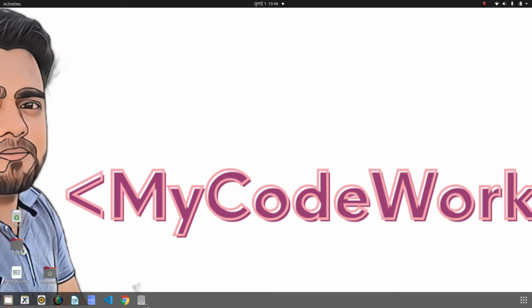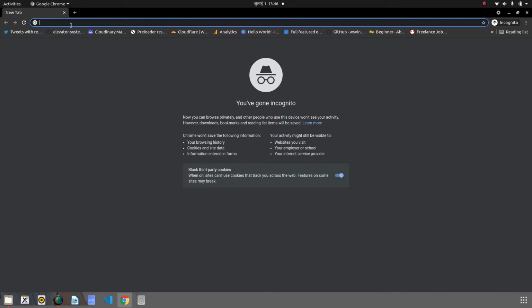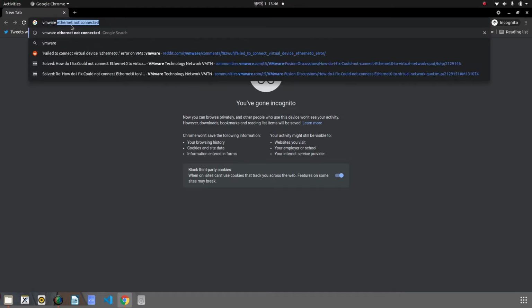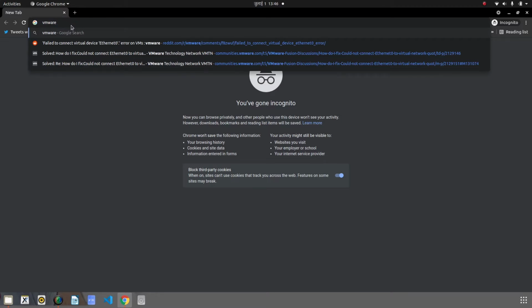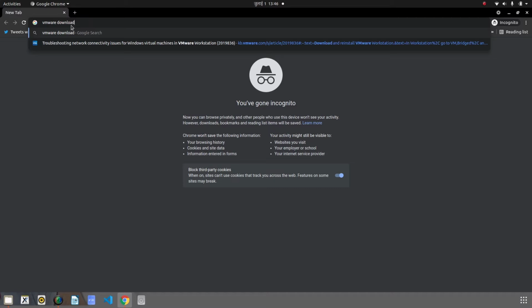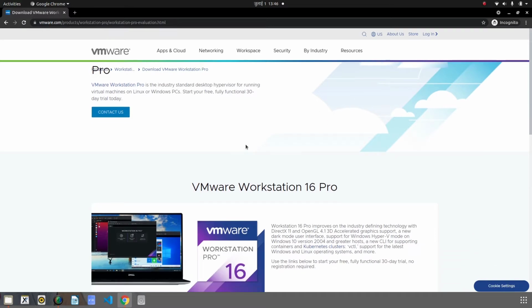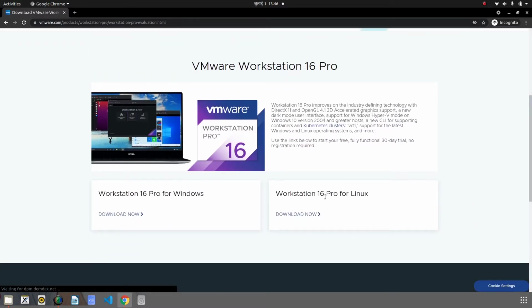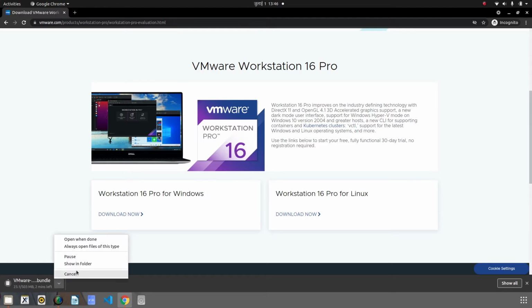If you haven't installed it, then visit VMware Workstation. You can simply search for VMware download, and download VMware Workstation Pro 16. You can download it based on the OS you are using. I am using Ubuntu, so I will download for Linux, and if you are using Windows, then you can go for that. So I will just click on download now, and it will start downloading.